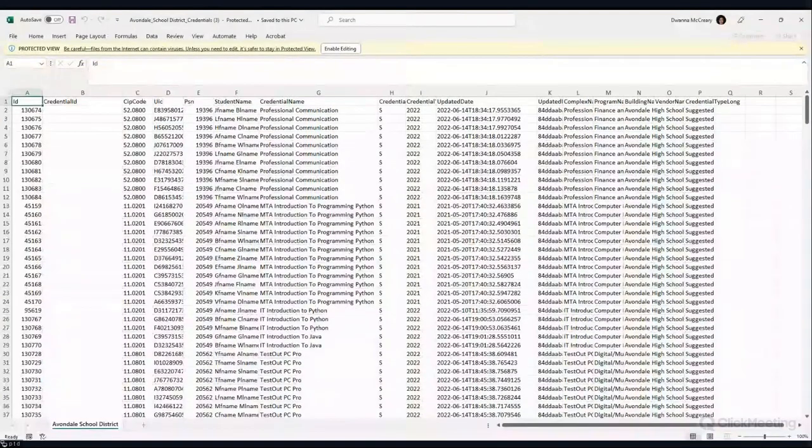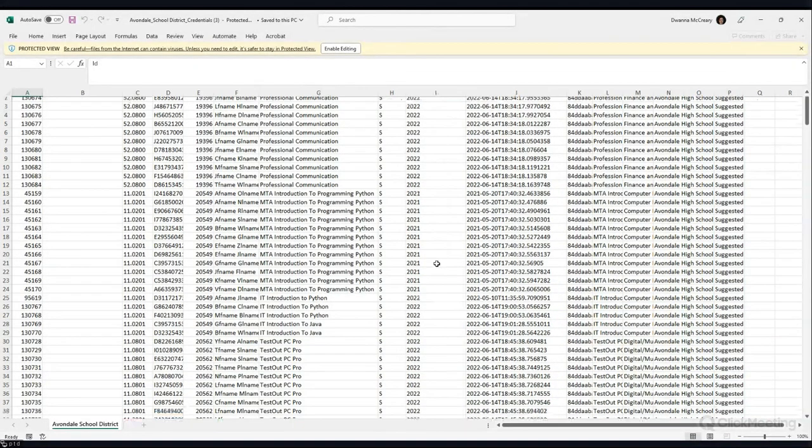Okay, so this here is if you import the student data into an Excel file, this is the imported data that is in for credentials. So this is the ID, the credential ID, the zip code, the UIC for the student, the program serial number, the student name, and then the credential name, and then this is the credential. And then this shows the credential year.